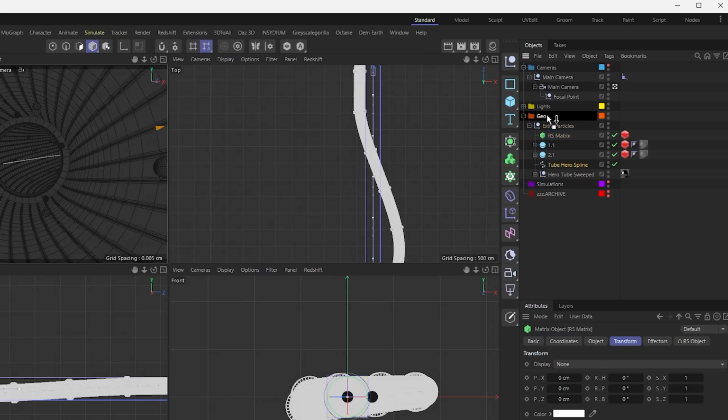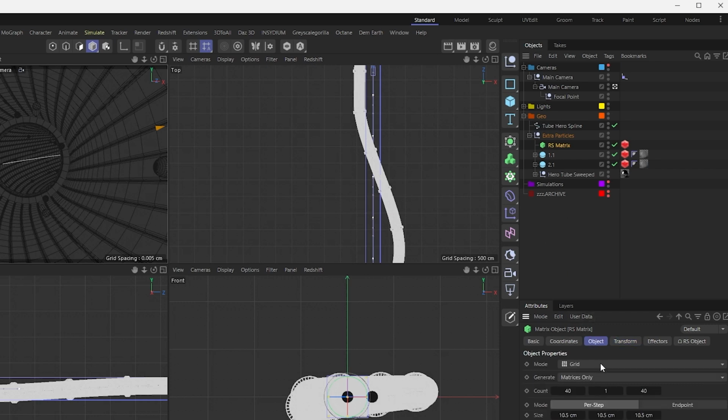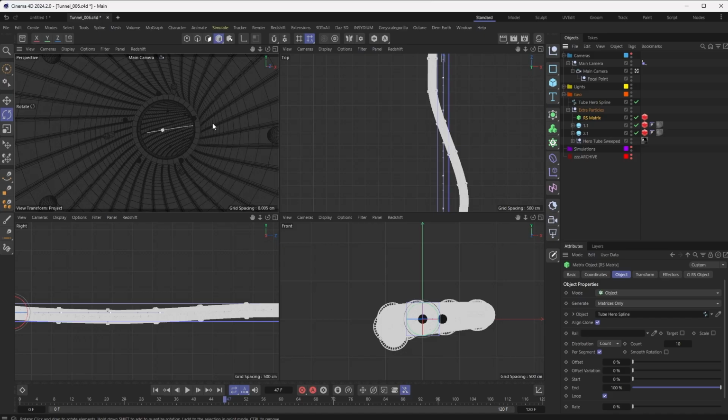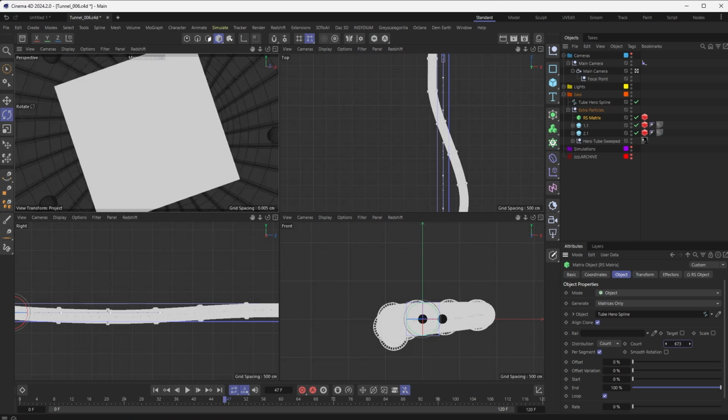Very simple build, though. We are going to make sure that our spline is at the top. Again, order of operations is key here, but we're now going to switch the matrix object into object mode. Then we're going to drag our hero spline into the object mode. And you'll see there's one little dot that formed right there. Basically, we are now going to clone a ton of these matrix points onto this spline. Now, obviously, our camera is in direct alignment with the spline, so right now everything looks very locked together here.